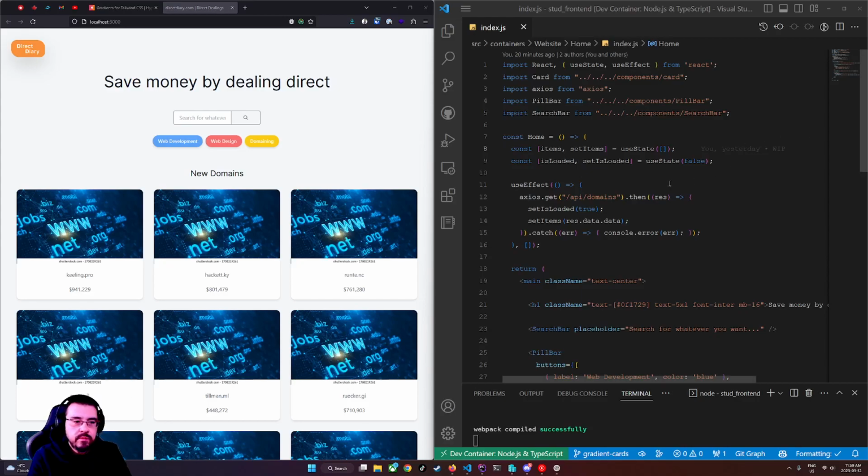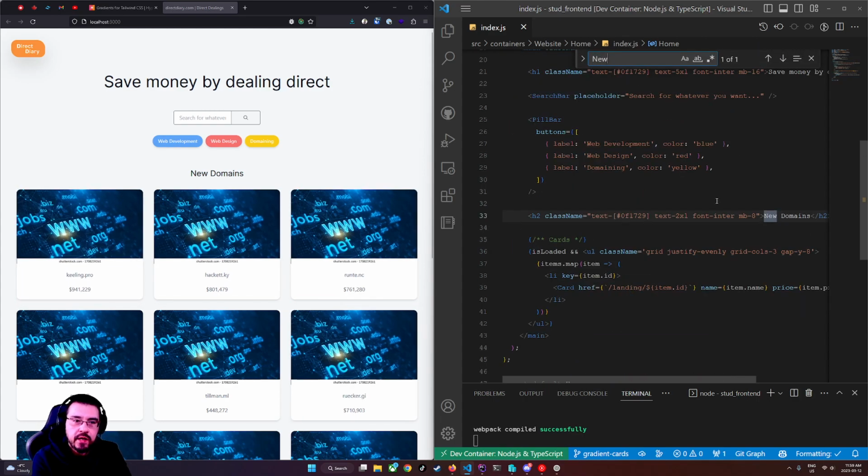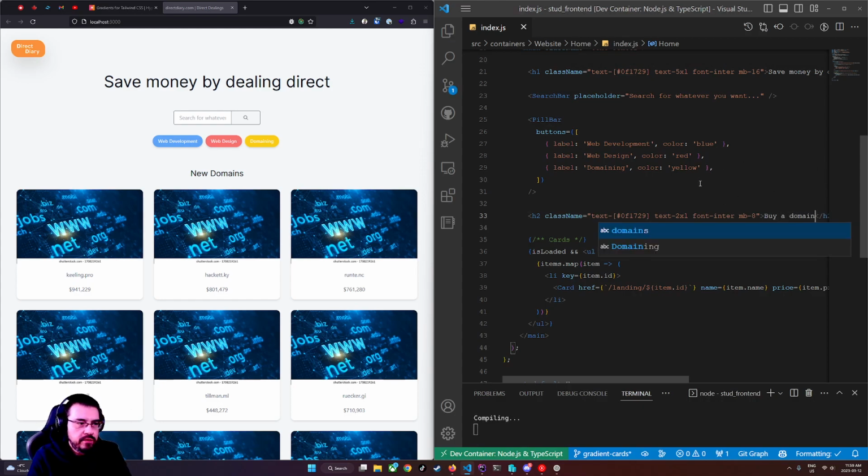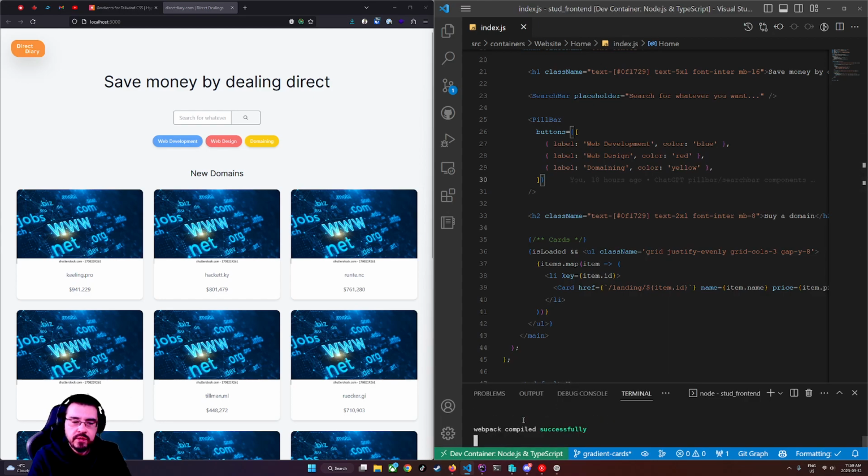Hello, we're doing some general Tailwind theming of my card components in this new domains grid. I don't like that new domain, so I'm going to change new domains to buy a domain. I'm going to see if it reloads on its own. It's compiling down at the bottom, as you can see, I hope. And there we go, it reloaded.